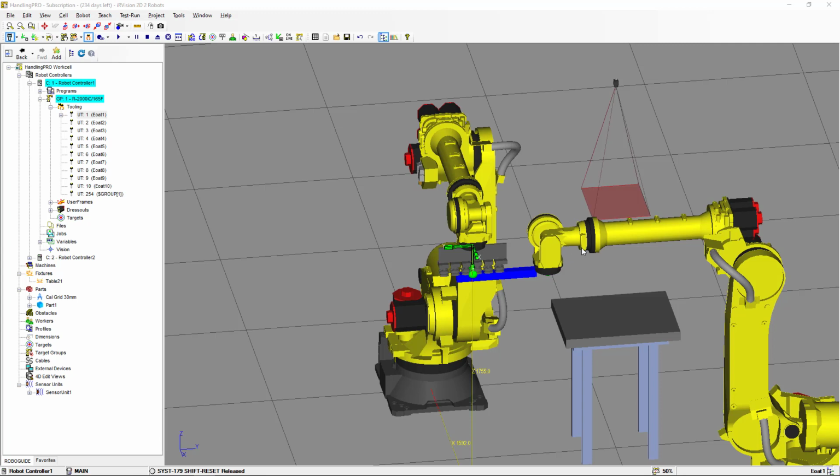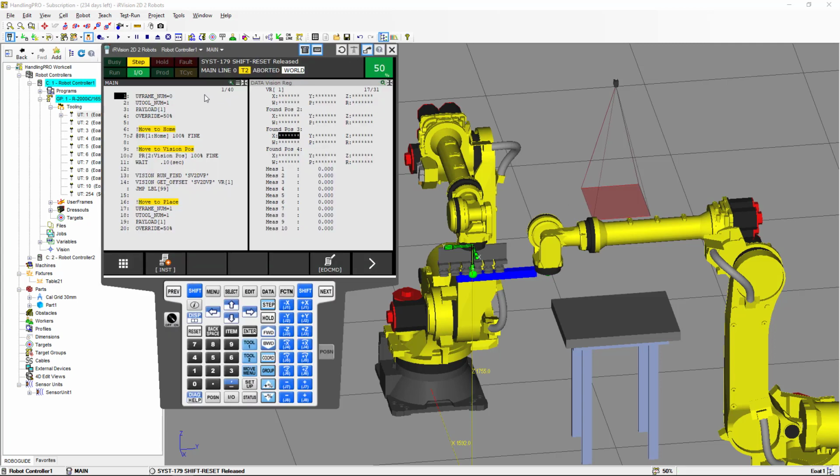Now we're going to move robot 2 out of the way. We're going to put a part on the gripper for robot 1, and we're going to move robot 1 to the vision position. We're going to open the teach pendant. We're going to go to robot controller 1, and here I already have a program created. So we're going to run in step mode.